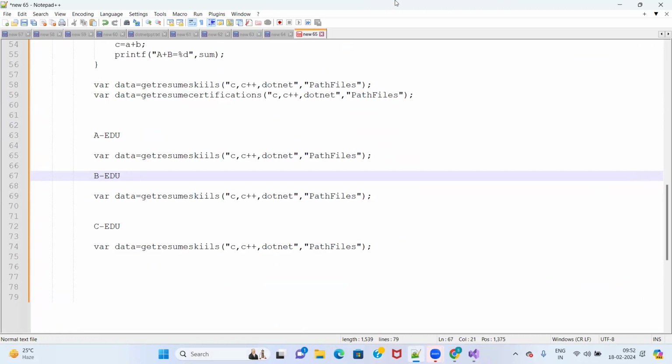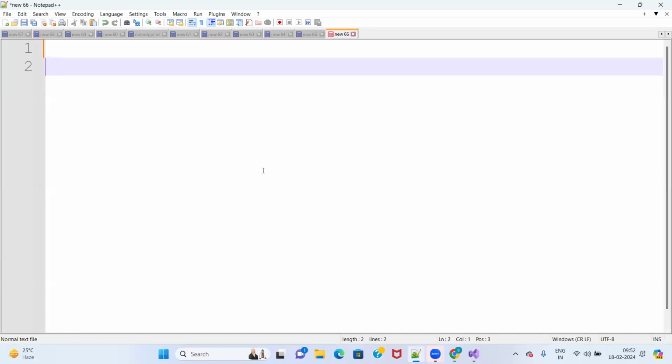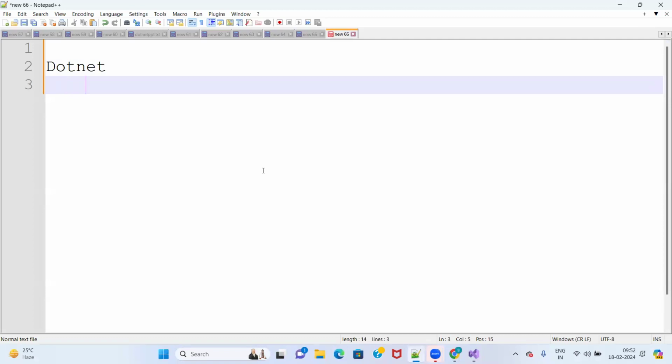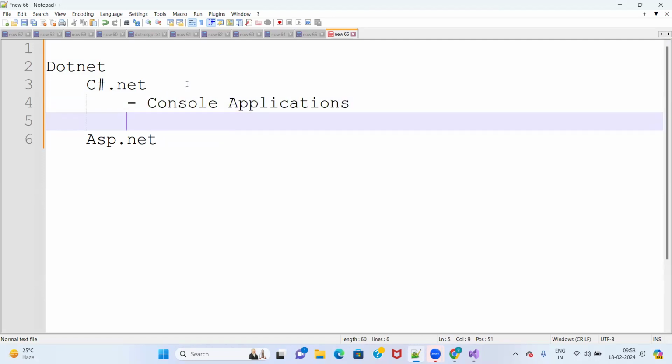Okay, now the actual part, the .NET part, we have to discuss. If you are learning .NET, as part of this, we were teaching C# .NET and ASP .NET. In C# .NET, we discuss console applications and Windows applications. Okay, two types of applications.